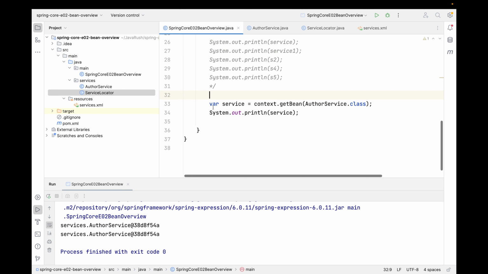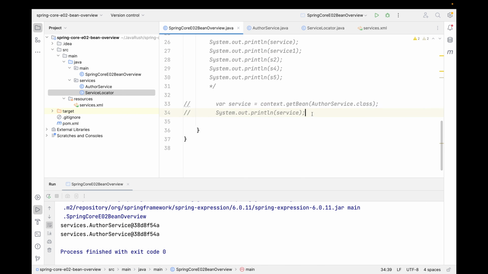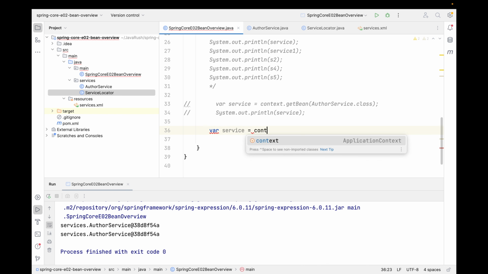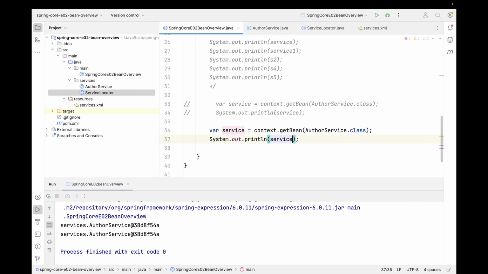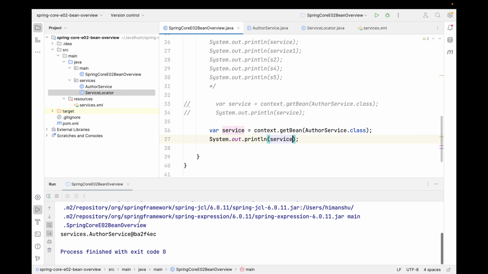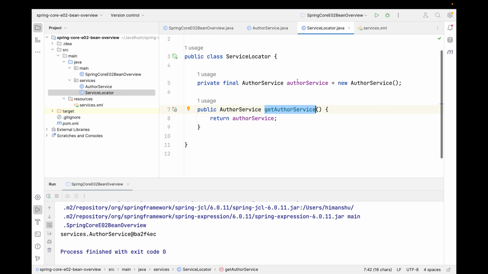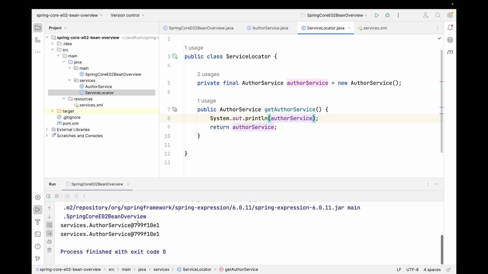So let's go to the main method and access it, where service will be context.getBean of type AuthorService.class, and then we can print the service. Let's do that, and we can see we got the instance of AuthorService here. To verify whether this service and this authorService are the same or not, we can print the authorService here and rerun the app, and we can see both print the same thing. That means both are the same instance of AuthorService.